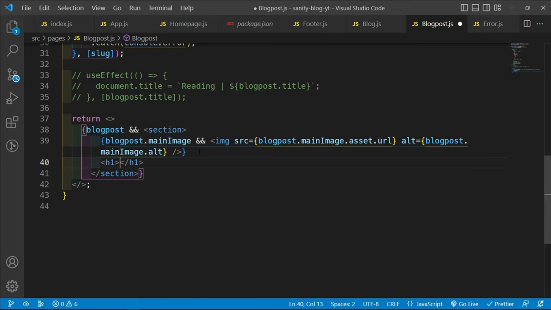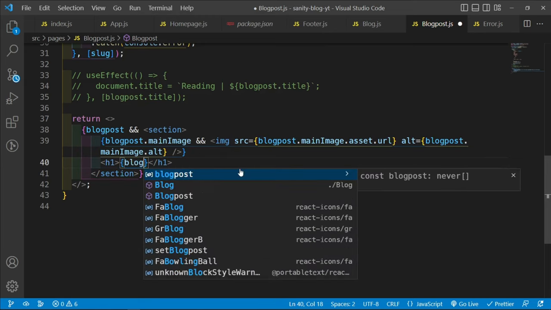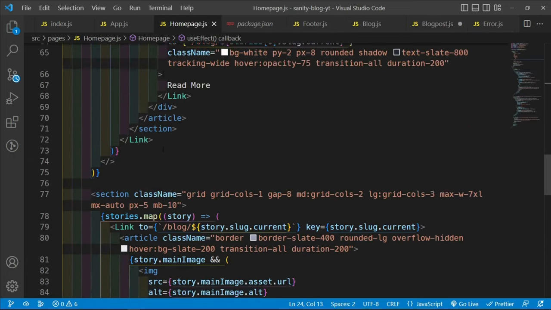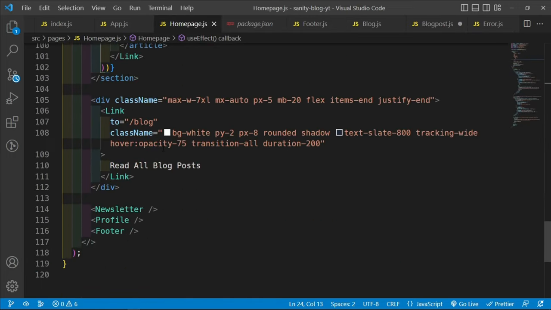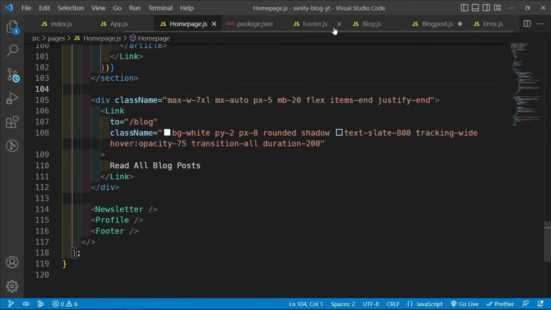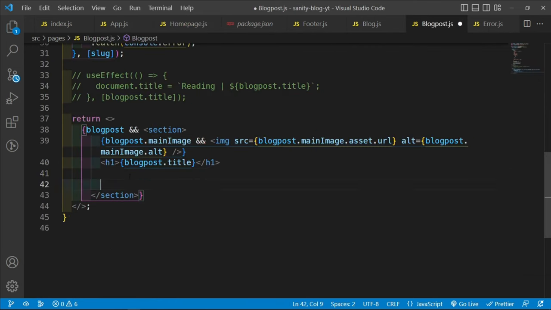So the h1, the document, is going to be the blog post dot title. Okay. And then now we need to render out the text. But before we render out the text, let me just copy this button once again. Let me copy, where is it? Where are you? This one. Let me copy this and paste it inside here. So let me paste it below this.